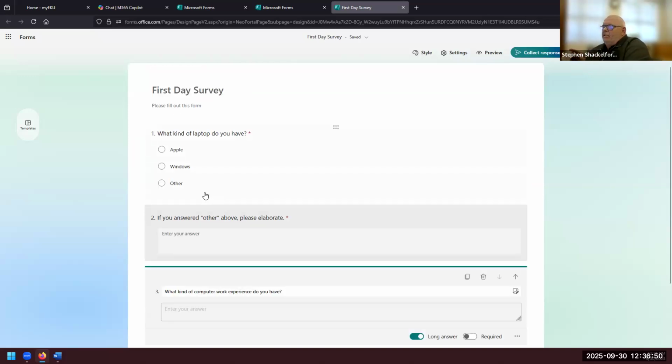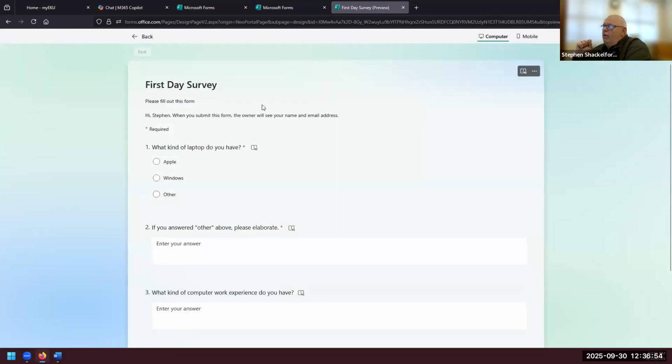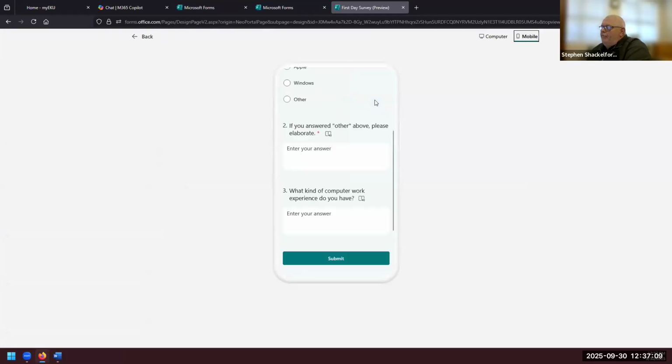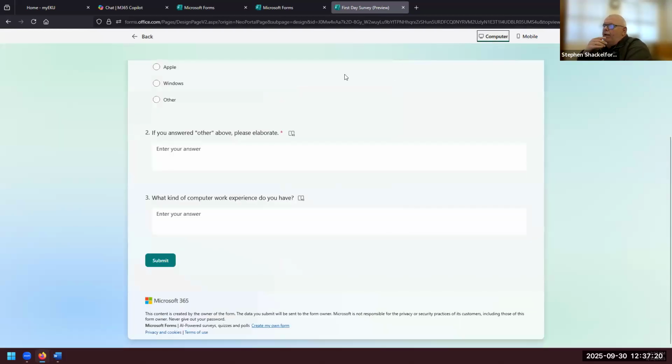Once you get all the questions you want done, you can preview. Let me move the, all right, preview for computer and preview for mobile. This is how it's going to look. This is how it's going to look on a phone. And then there's the submit button at the bottom. After you have all your questions answered, the user hits submit, and the answers come to you in the Forms app.